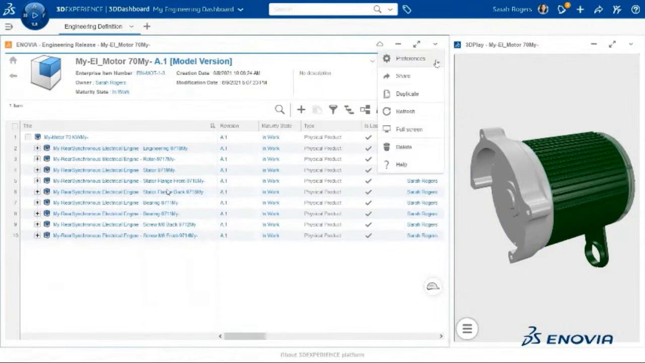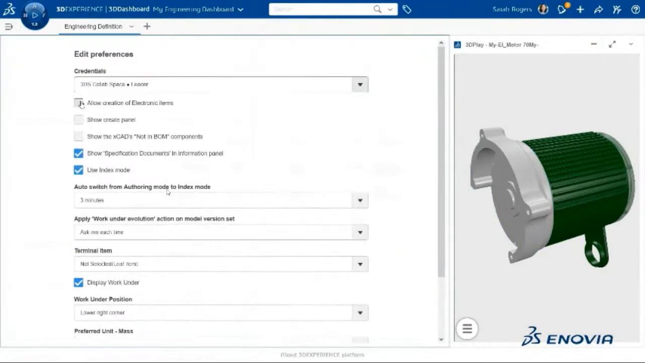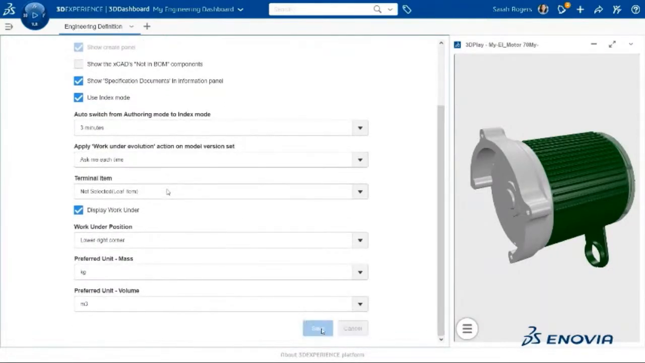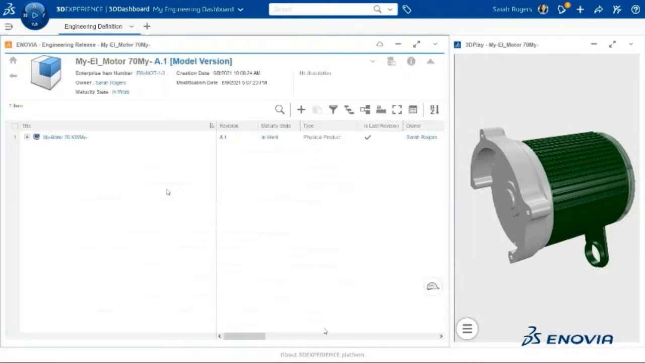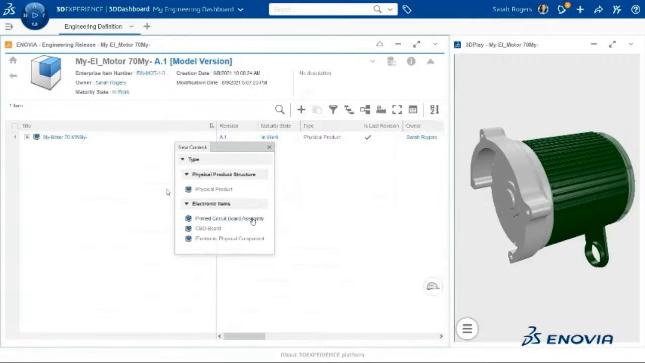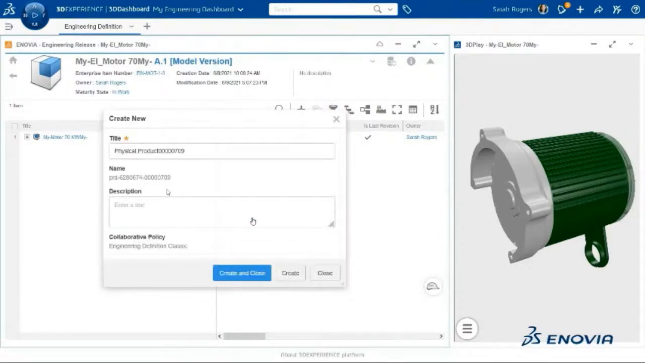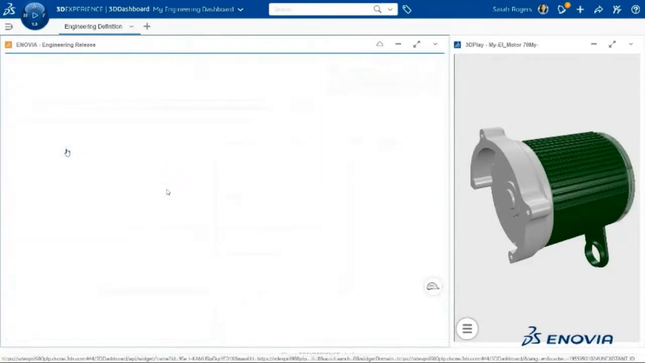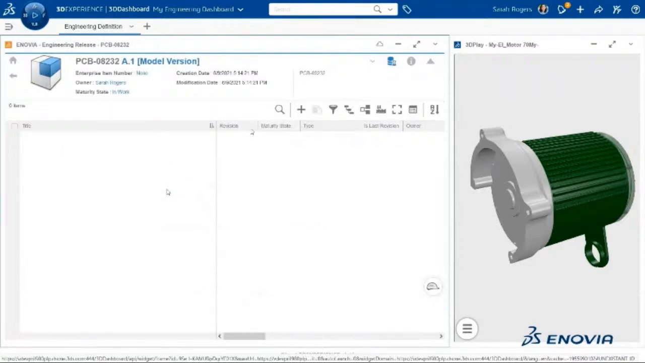Okay. Another preference that has been developed here is to allow the creation of electronic items. When I select this option in the preference of the widget, then the system will allow me to create new engineering items of type electronic items. And we have three types, as you can see here. So I'm creating a new PCB, for example, here, which is the electronic item that is part of my engineering definition.